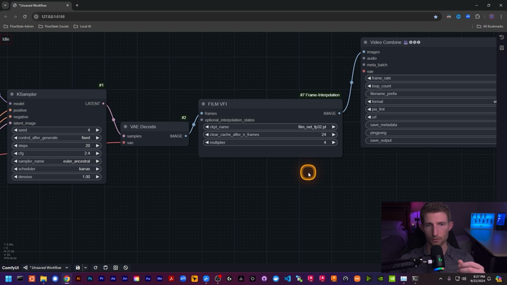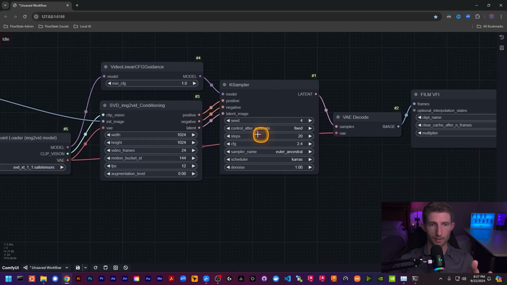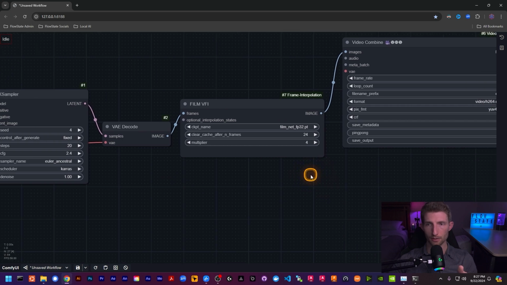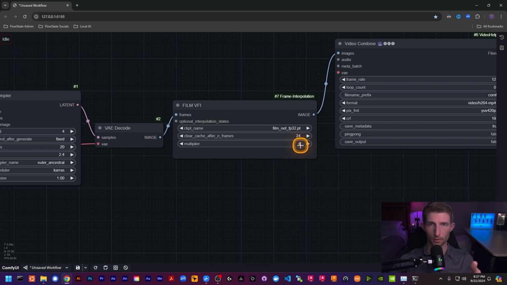This is going to determine the amount of intermediate frames that the Film VFI node will generate in between your video frames. So we have our SVD, which is going to produce 24 frames of video at 12 frames per second. So that's going to be 2 seconds of video. But what you'll see is the output that we actually get is going to be longer than that. It typically is going to be around 7 or 8 seconds because I tend to leave this on 4. You can increase this if you want and it will produce more intermediate frames, but it really just depends on what your use case is.